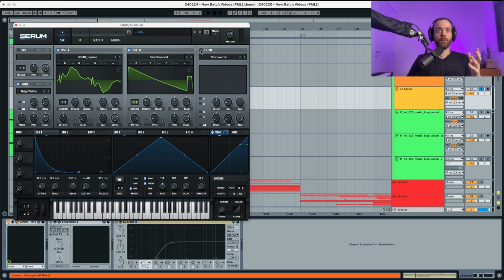Now we're going to go into the filter. And in the filter, we're going to start by choosing an MG Low 18. AB noise. And to start, we're going to put this cutoff a little bit down to something like this, like we barely hear it. But now we're going to modulate this with envelope 2. The modulation here is going to go to somewhere like this.